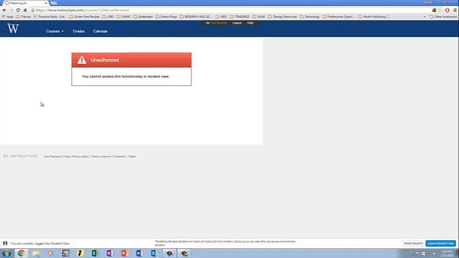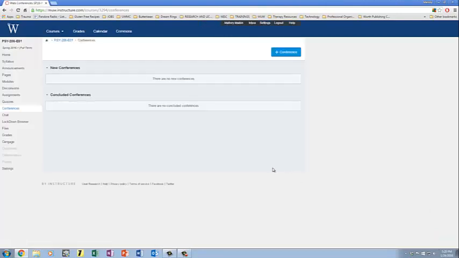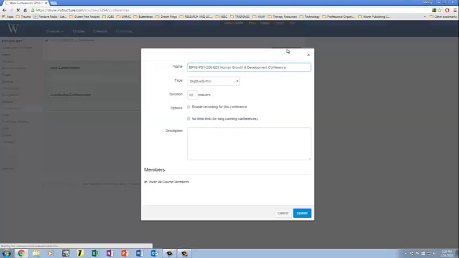I, as the instructor, have to initiate a conference. So I'm going to leave the student view for a moment so you can see what the conferences look like. Let's say I were to make a conference, this is the process I would go through. It's also known as the big blue button. I can notate and schedule how long the duration is going to be, whether or not there's going to be a time limit, most likely not.